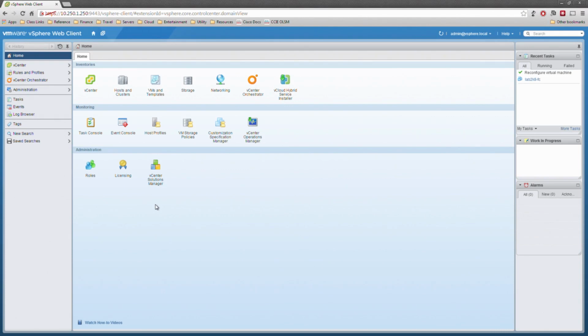Now, almost everything we're going to look at, and I can't actually think of anything today that we can't do in the regular client, if we keep our virtual machines at version, I believe it's 9. It might even be 8. We'll talk about virtual machine versions in a little bit.